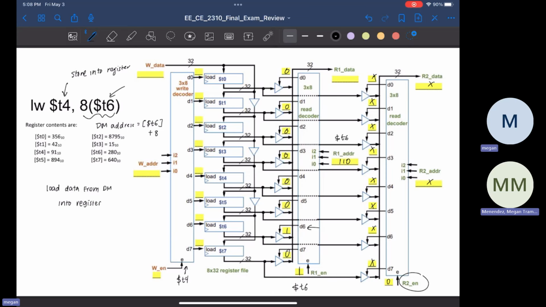Now I have register contents on the left here just to give us some actual values. So we're reading from T6. So I'm going to go to T6 and I see that T6 is holding a 280 in decimal. So that's the data that's going to come out.